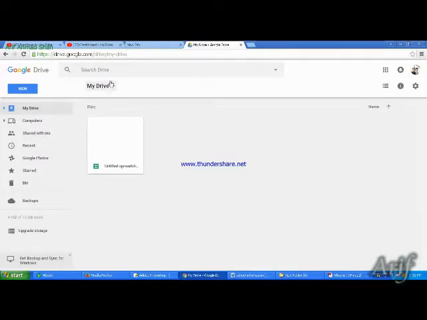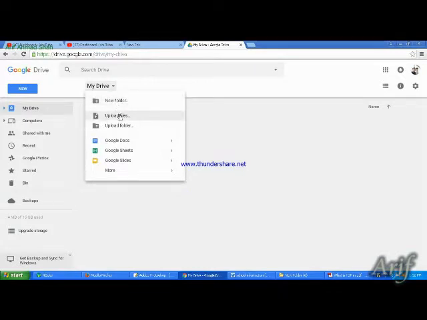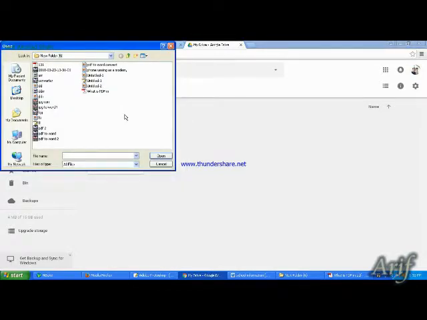Next, My Drive. Next, in this interface, click My Drive. Click upload file. Next, upload file, click. This is my PDF file. Select my PDF file, select and open.